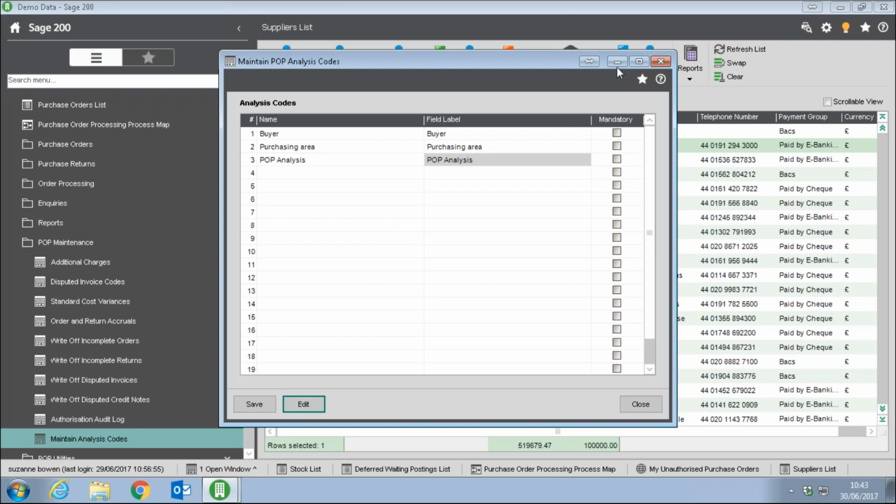Oh, where's it gone? I've lost it. So I apologise. It's gone behind a screen somewhere.